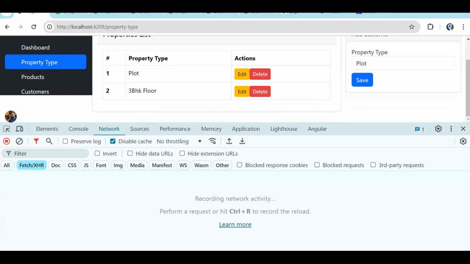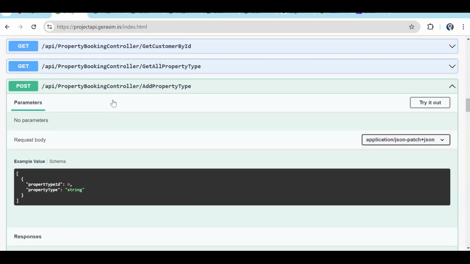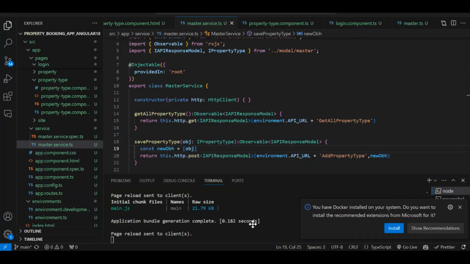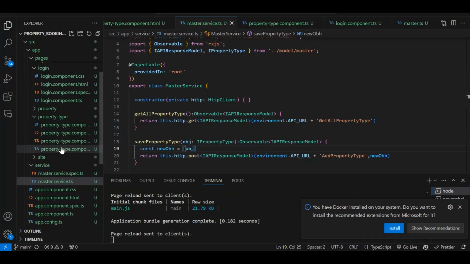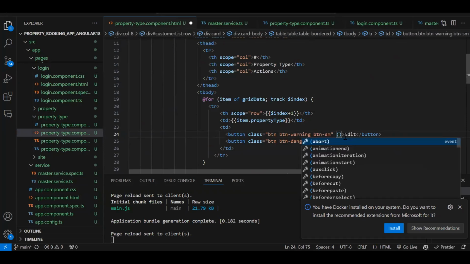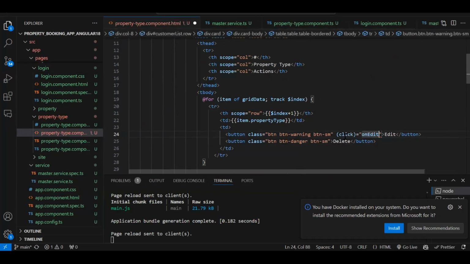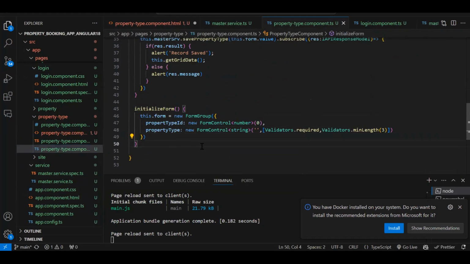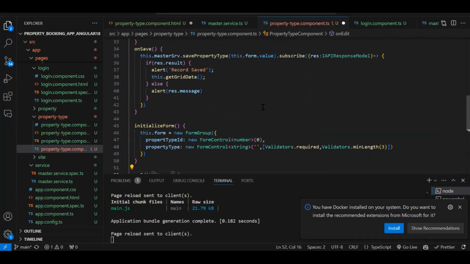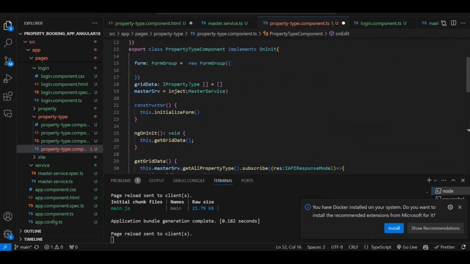Then edit. So for edit, we don't need an API, okay, an API is not there. So on click of edit, what we need to do is just reinitialize our form with the value. So from our HTML, the edit function: a click event on edit, and we need to pass the whole object, so that is item. Let's create this function. Now we are going to get the whole object. So item of data type, same. Where is the data type? IPropertyType.